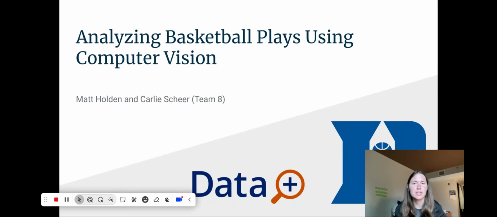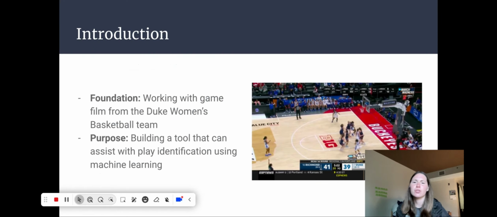My partner Matt's going to be presenting in a second, but we are Team 8, and our project is analyzing basketball plays using computer vision. So, quick introduction. We are working with game film from the Duke women's basketball team, and essentially our goal is to build a tool that can extract player positional information, using computer vision, and then all of the potential implications of that, play identification, defensive spacing, things like that, that we can use by training a machine learning tool.